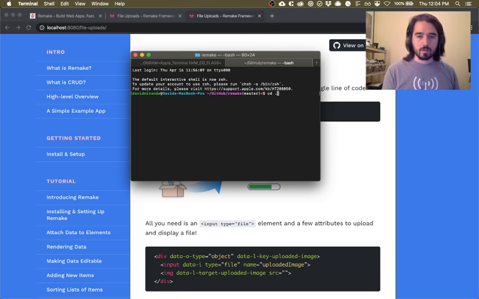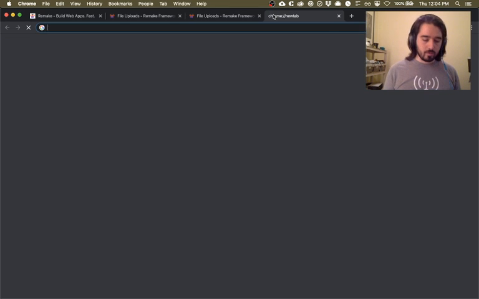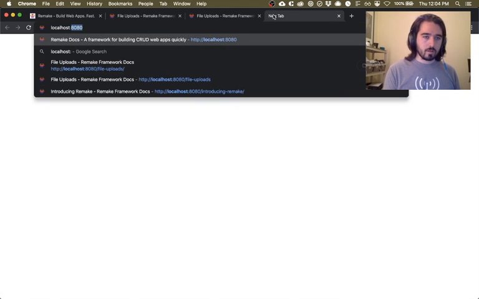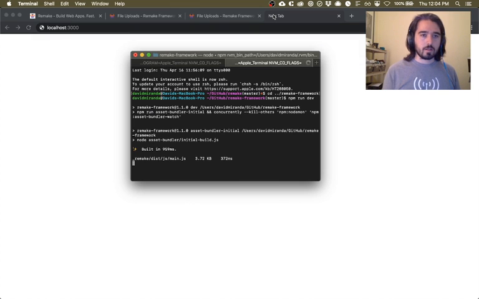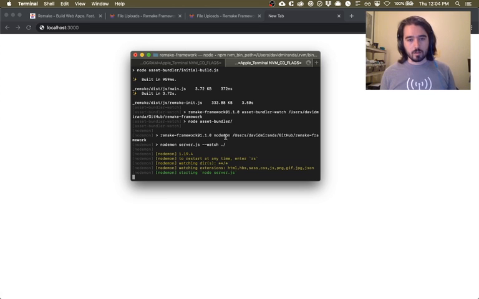Oops. cd remake framework. And we'll run npm run dev here. And we'll do localhost 3000. It takes a little bit to start up though. So it's probably going to take another couple seconds.